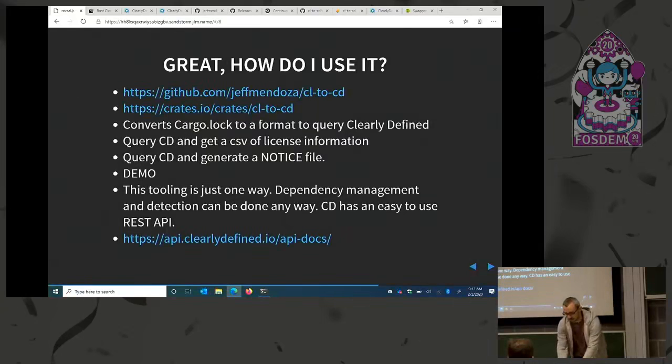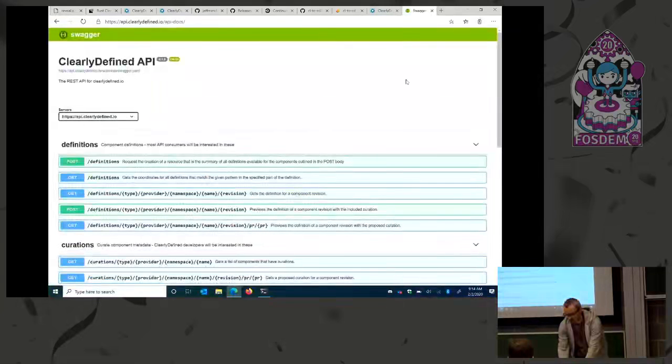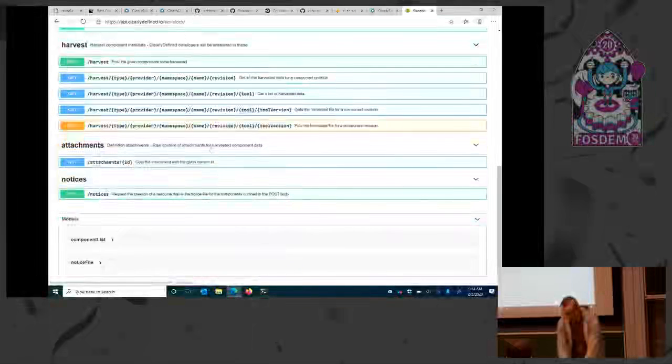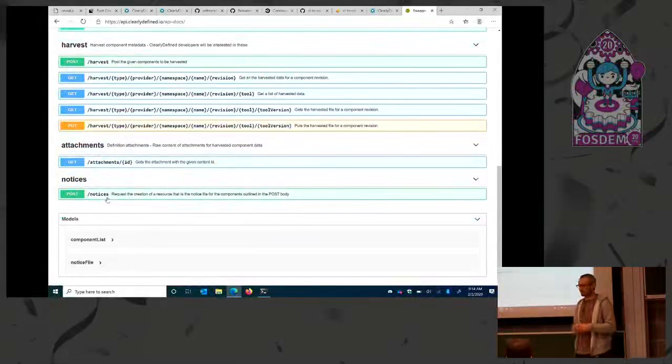The REST API is linked here. We have Swagger, and the main thing you'd want to be doing is querying the definition by type, provider, namespace, name, and revision. The type, provider, and namespace would be the same for all crates, and then the name and revision would just be those of your particular crate. That's very simple. And the notice file endpoint will generate the notice for you automatically if you give it the list of your dependencies.